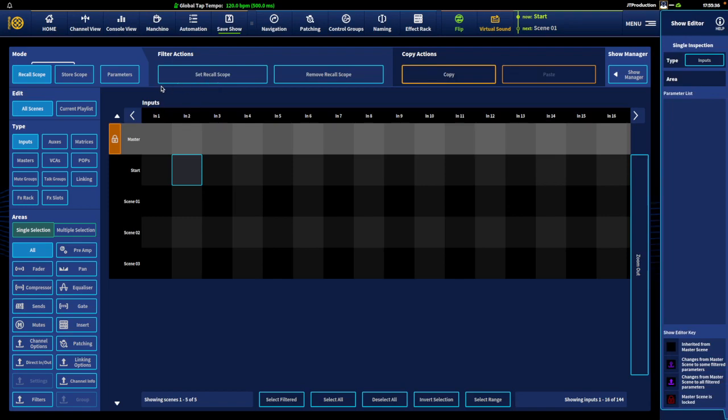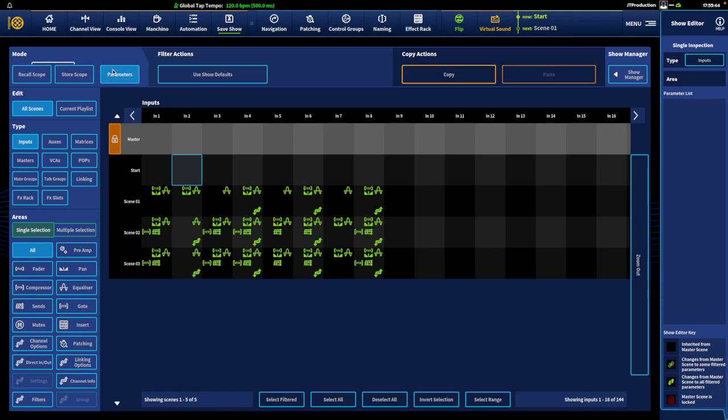Now that's going to bring up this screen, which also has in it your recall and store scope, but for the moment we're going to focus purely on parameters. Now when you select parameters, you're going to see all of these symbols come up, and these symbols represent changes in parameters in the scenes on a channel by channel basis.